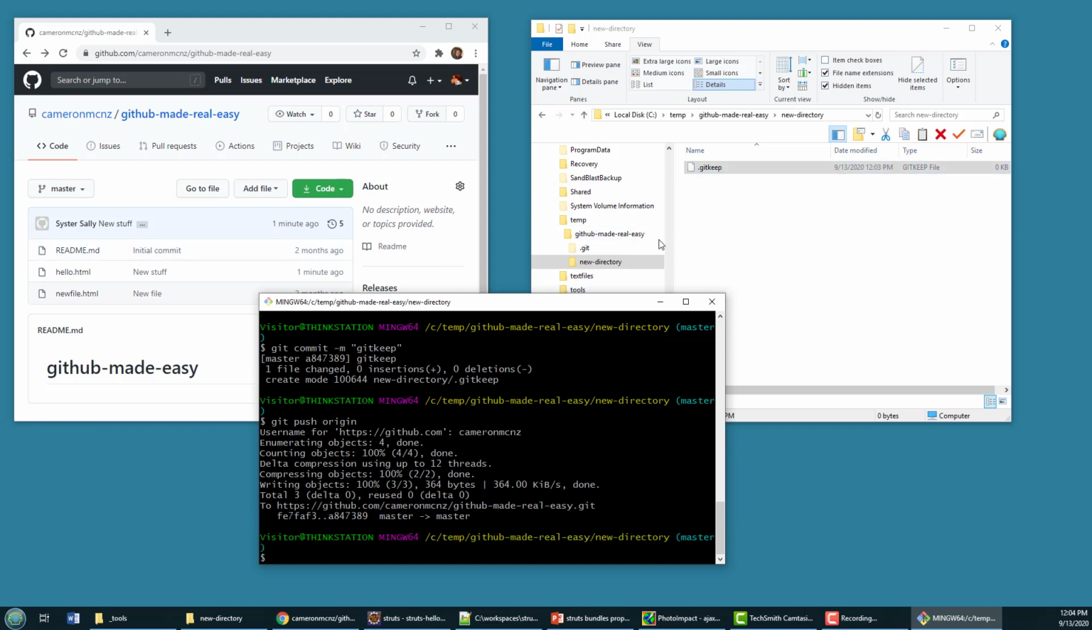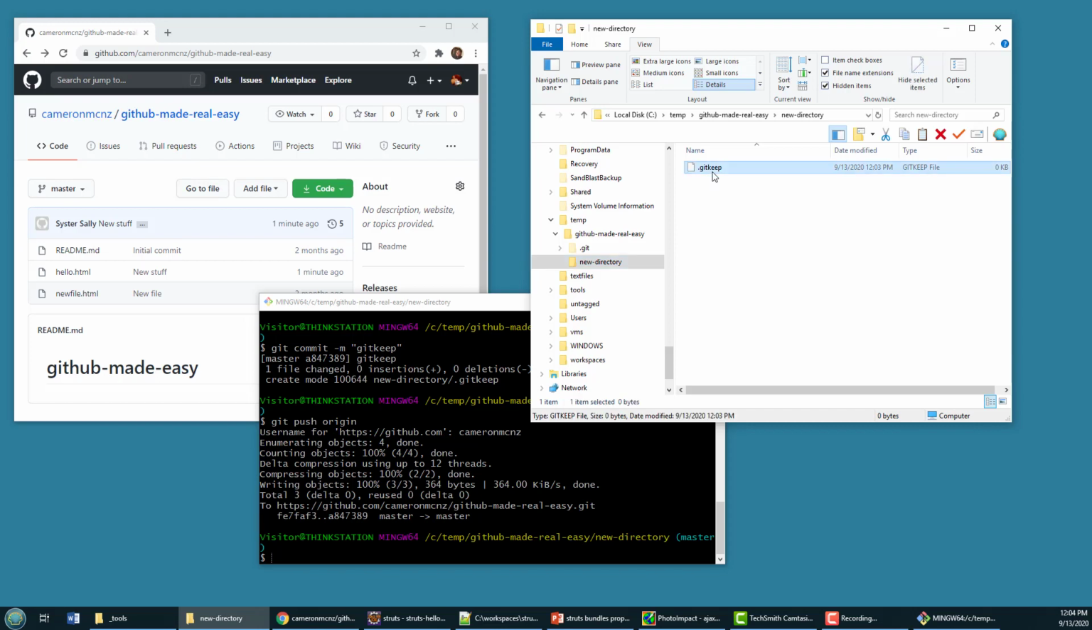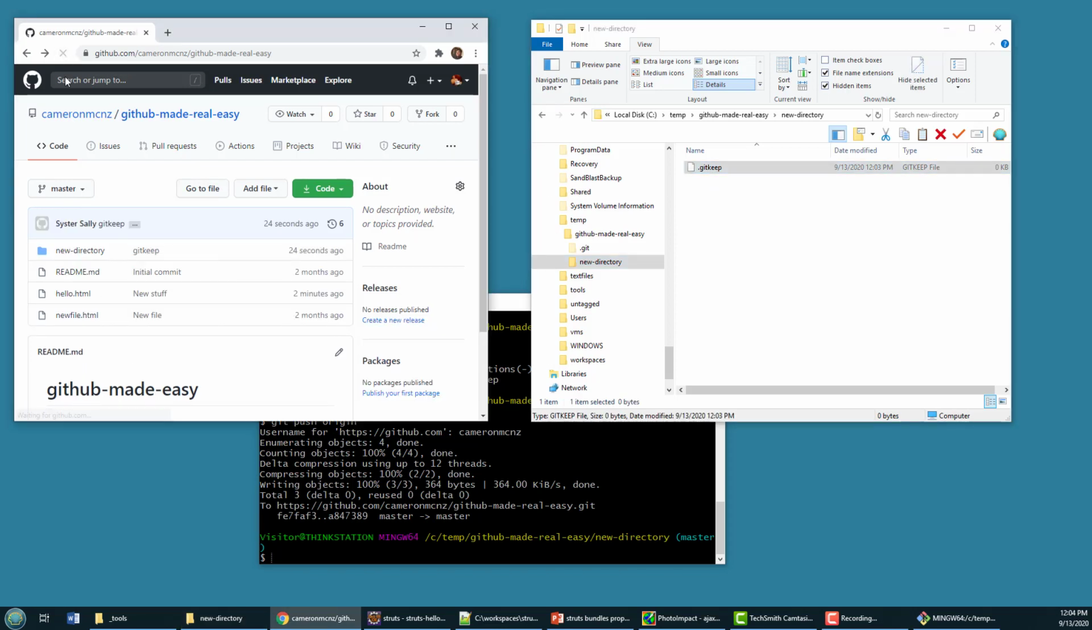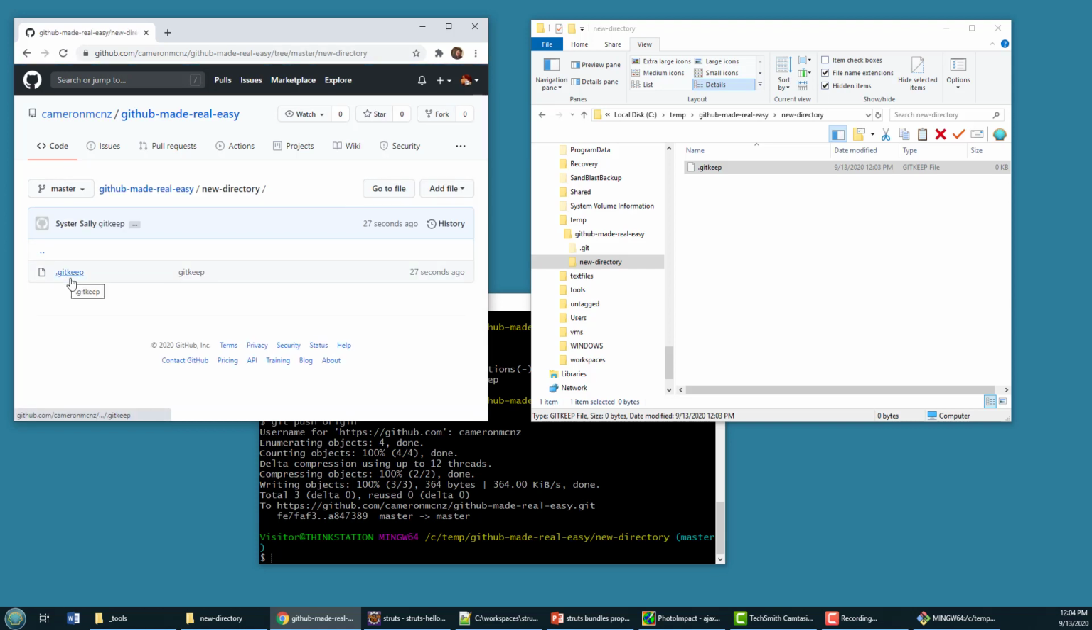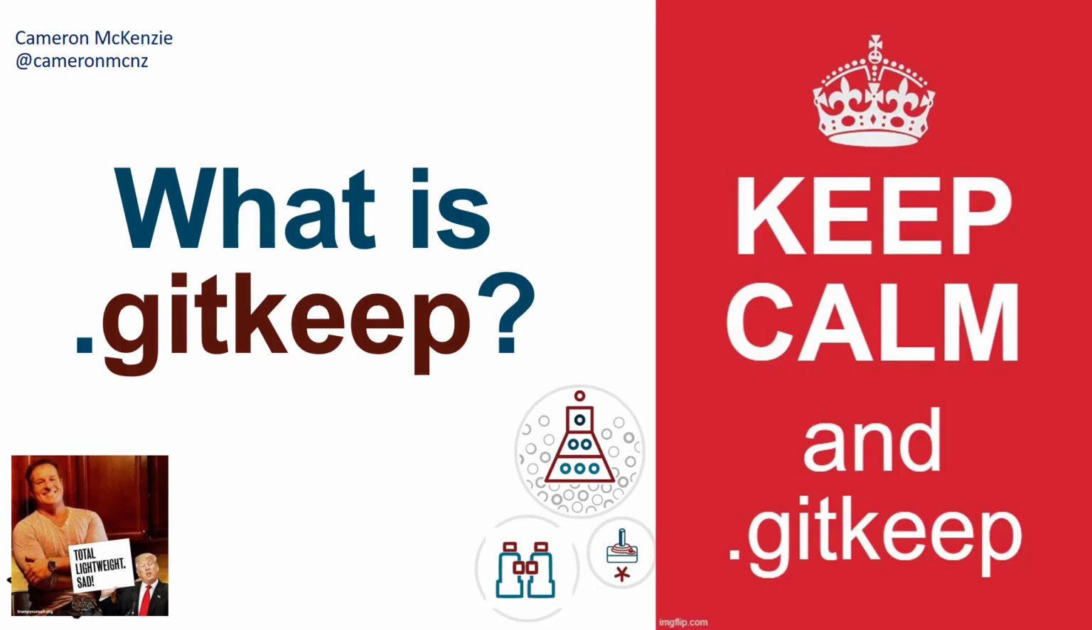And so I've got the new directory here, I've got the .gitkeep right there, and if I come over to GitHub, do a quick refresh, all of a sudden I've got the new directory and I've got the .gitkeep in there. And so there you go. That's how you can use .gitkeep to make sure that your new, empty folders get pushed to other Git, GitHub, or GitLab repos. And that's how the .gitkeep file works.